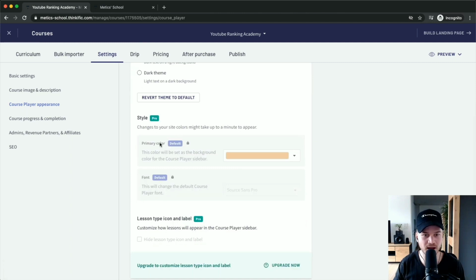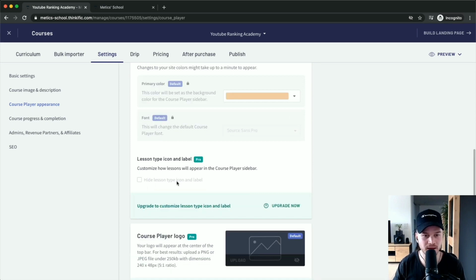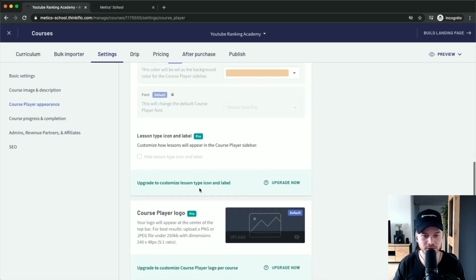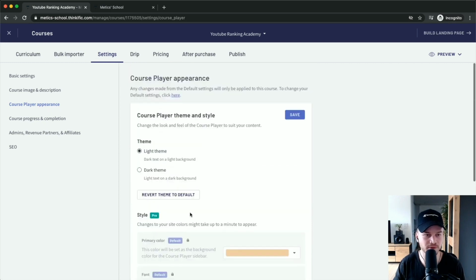And then style primary color. You can't change this here because it's only a pro feature, but we can change this later on in the basic settings. I'm going to show you how to do that later. Lesson type, icon and label, also pro features. Course player logo, also pro feature.